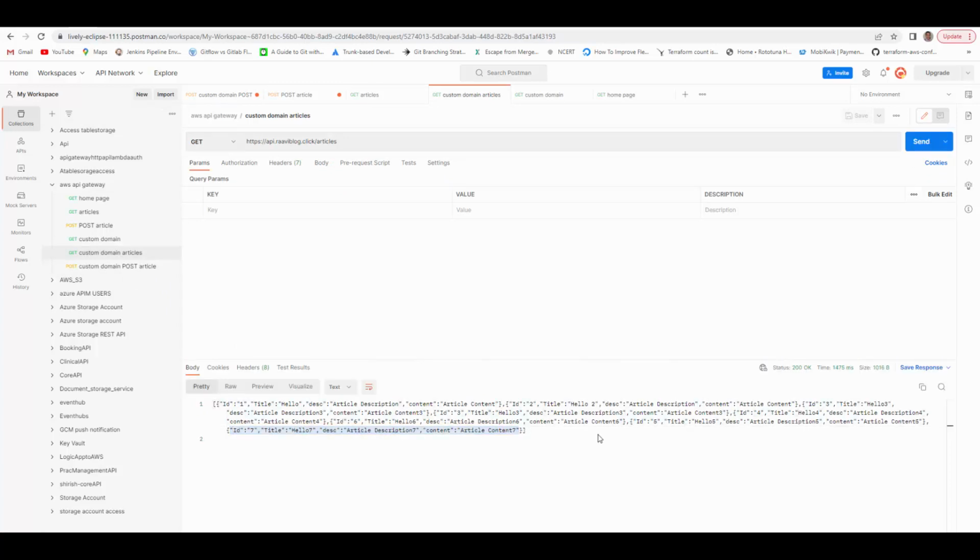So you can see now it's so easy to route your traffic to your API Gateway API using a custom domain name and Route 53. I hope this helps you to set up your environment.